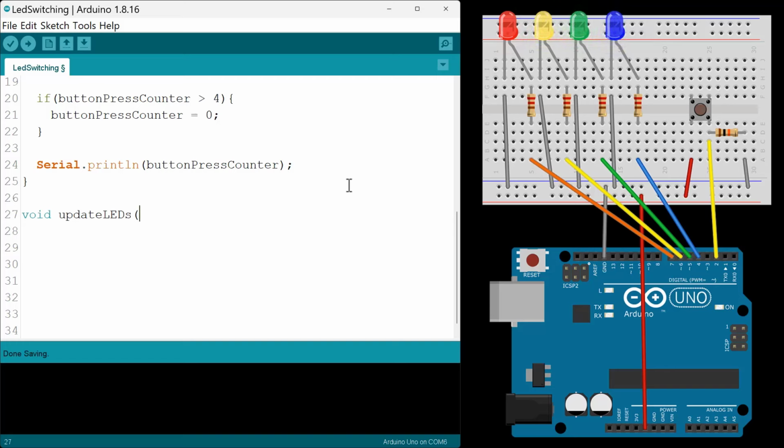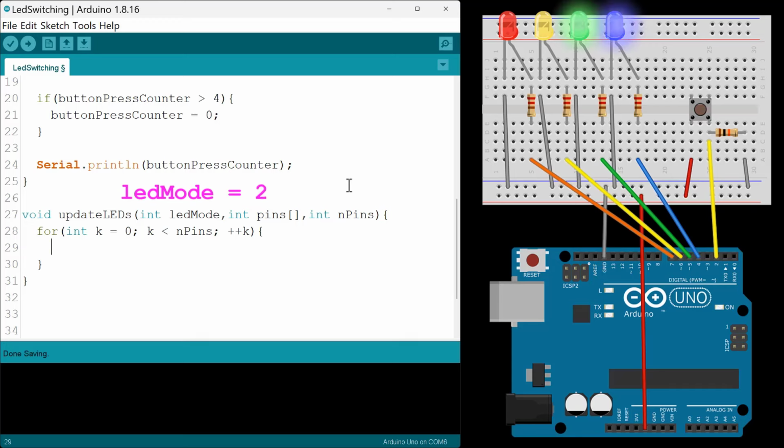The function will have 3 inputs: the LED mode, the LED pins in an array, and the number of LED pins. Inside the function, we'll create a loop. The iteration variable k will start at 0 and end at n pins minus 1, which will end up being 3. I'm setting this up so that each time we press the button, one more LED will turn on. So if the LED mode is 0, we want no LEDs on. If LED mode is 2, we want 2 LEDs to be on.